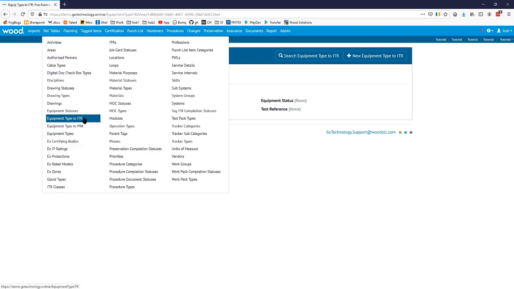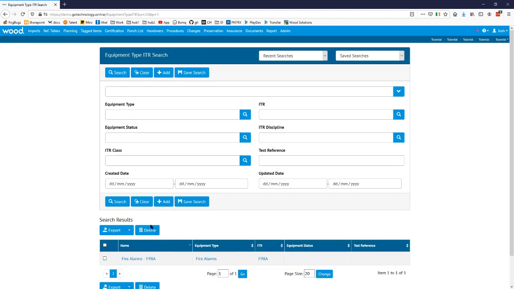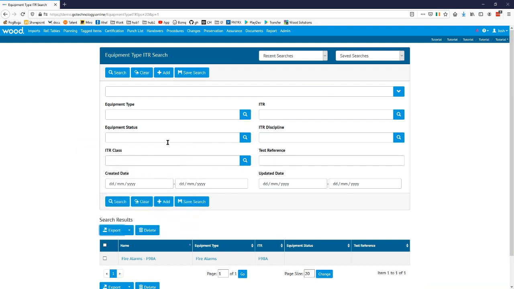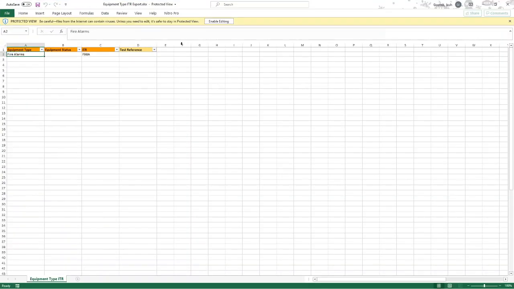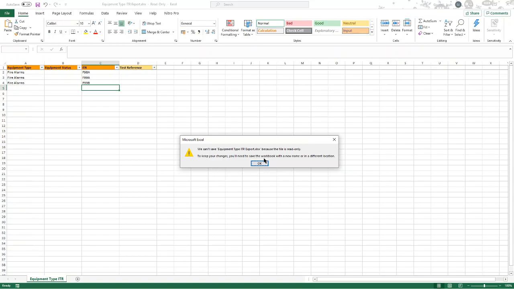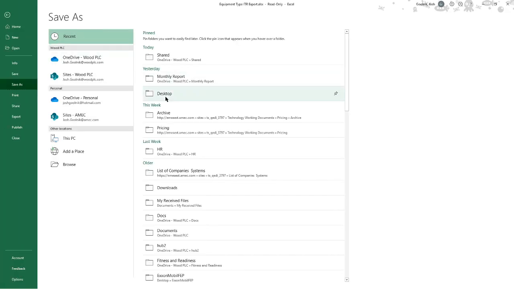So what I'll do, just to show you how you can do it via the imports, is go back here and export that file out, and we can open that up. It's just coming up on my other screen here. I'll pull it over, and we get that lovely warning we always get. So we'll go enable editing. And what we can do there is we want to use the same equipment type, because we're saying that for fire alarms we want these 3 different ITRs against it. So we'll go with F99A and F99B, and we'll just save that, and it'll tell us it's read only. So we'll just save that to the desktop there.